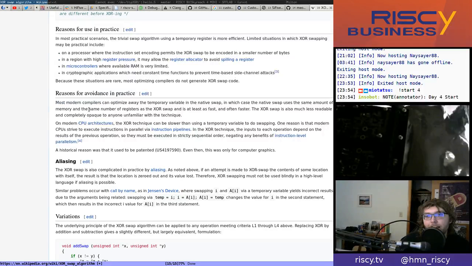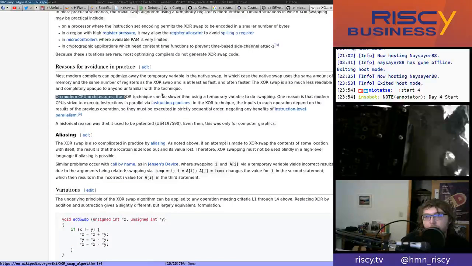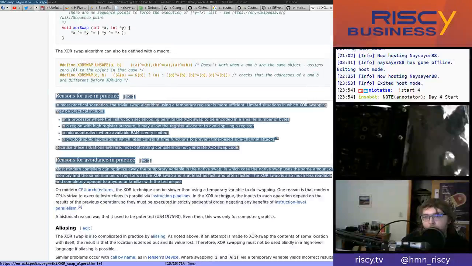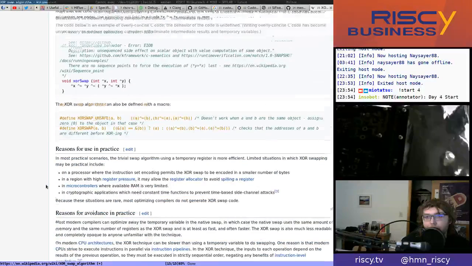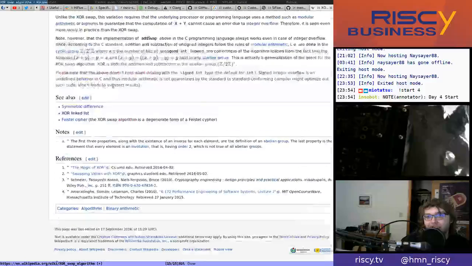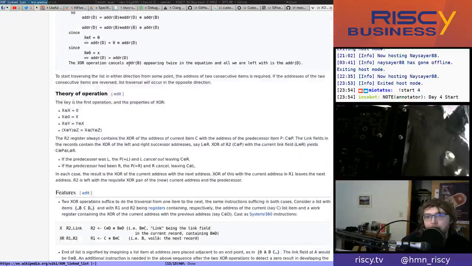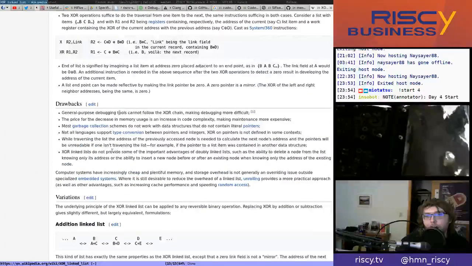And Wikipedia says that compilers can often optimize away the temporary variable without having to rely on tricks like this anyway, right? And it says on modern architectures, this technique can be slower than just using a temporary, right? So there are reasons to not do this. I'm not saying this is a trick you want to start using all over the place just because you can. But it's a neat thing to be aware of, right? And there are similar caveats to the linked list thing here.